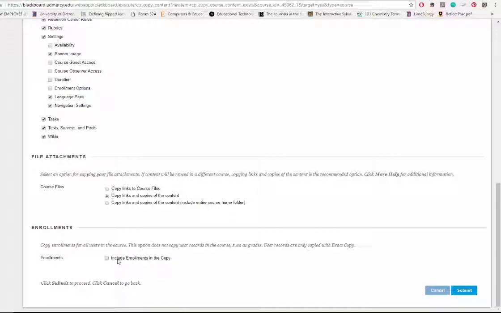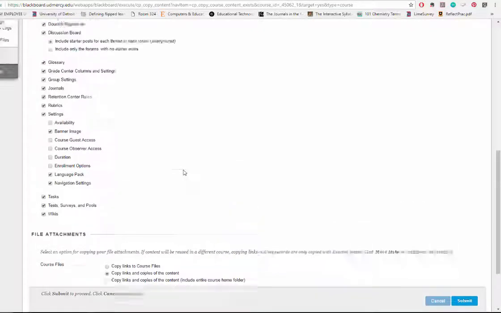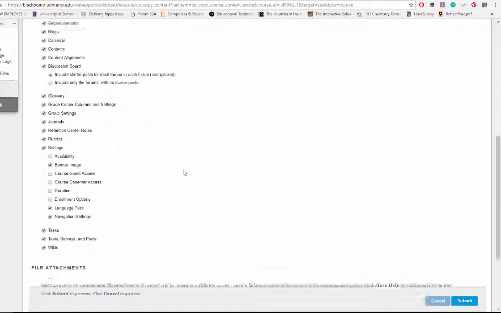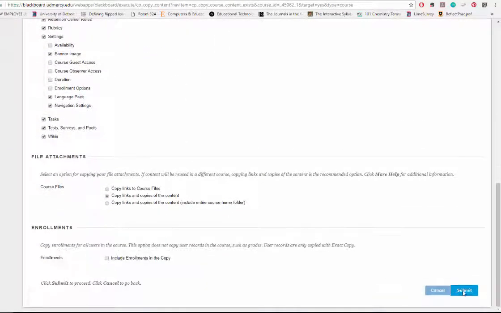You want to leave this one blank. If you do have this selected, you will be transferring your class enrollment from your old class to your new class. This is only used in very specific circumstances, so go ahead and leave that one unchecked. When you've selected everything that you want to bring over, click the Submit button.